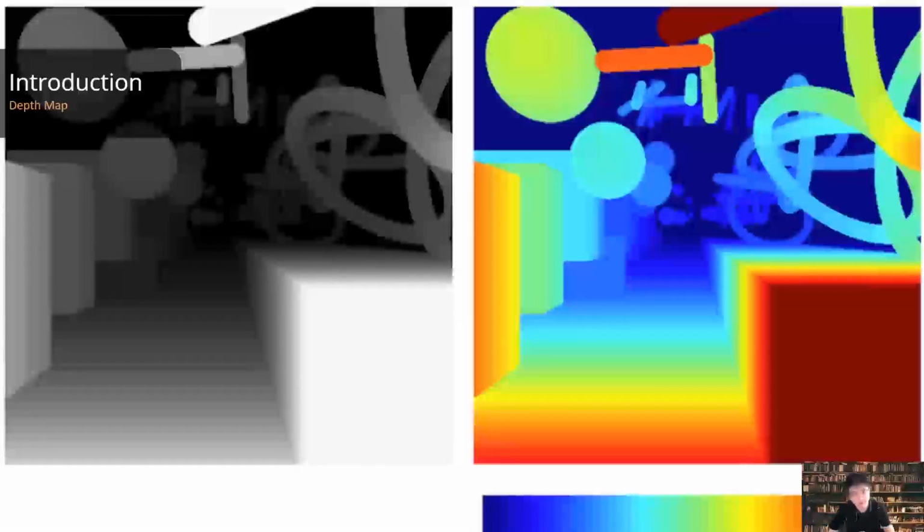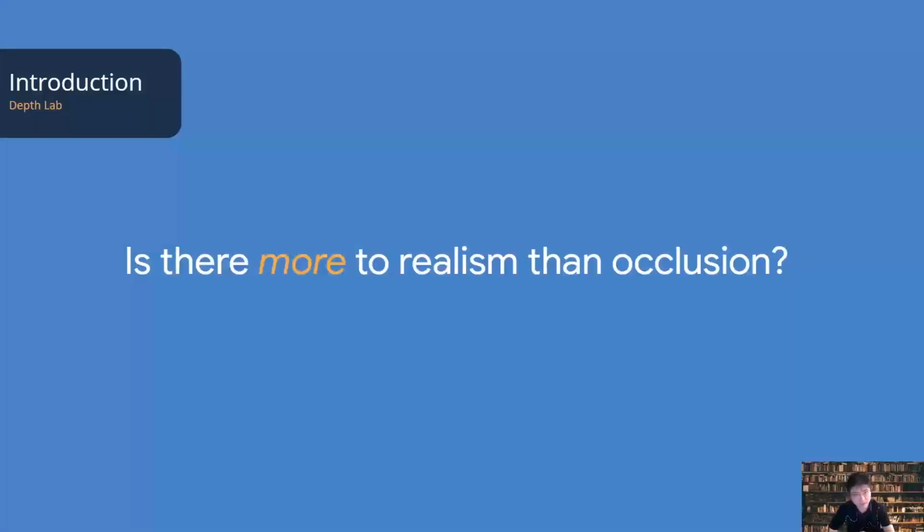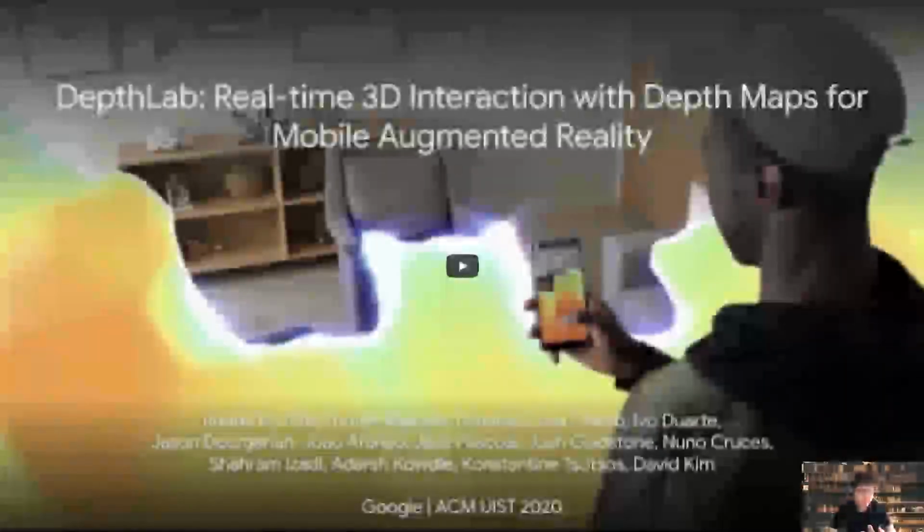With Google's ARCore Depth API available on millions of Android devices, we wonder, is there more to realism than occlusion? What about surface interaction, realistic physics, and path planning? We are used to these concepts in typical 3D games. Why not in AR on our phones as well?